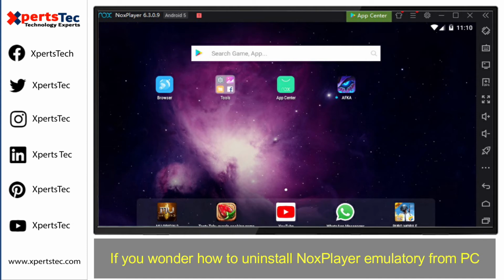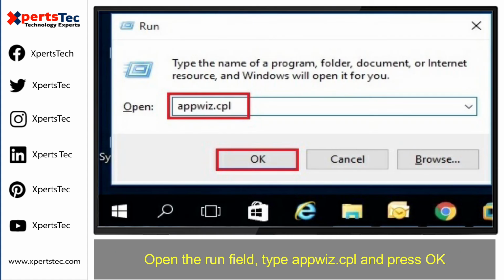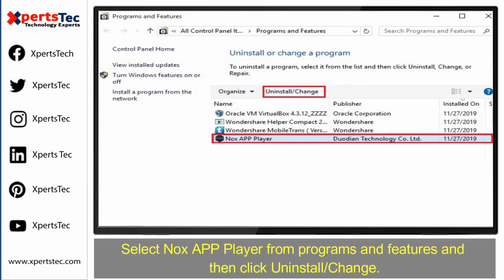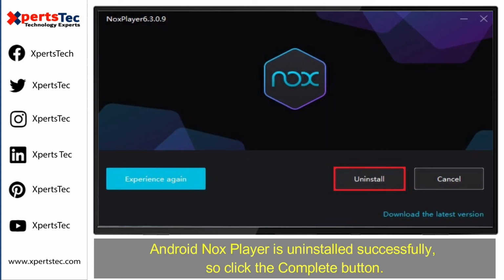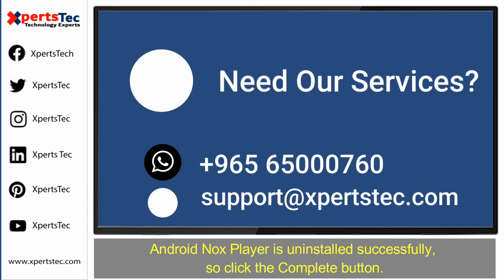Now if you want to see how to uninstall NoxPlayer from your PC, open the run field and then type appwiz.cpl shortcut command to open programs and features. Press OK. Select Nox App Player from the Programs and Features and then click Uninstall. Select the Uninstall button. Android NoxPlayer is getting uninstalled. Click the Complete button.